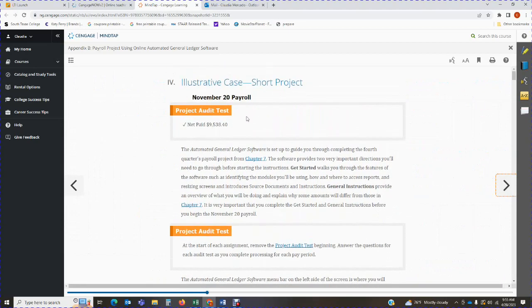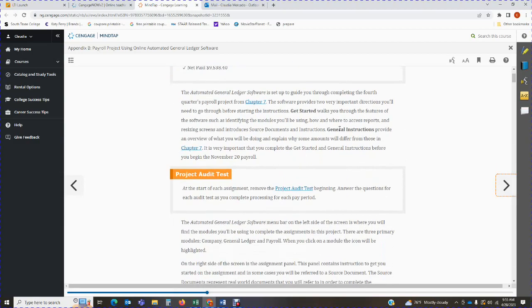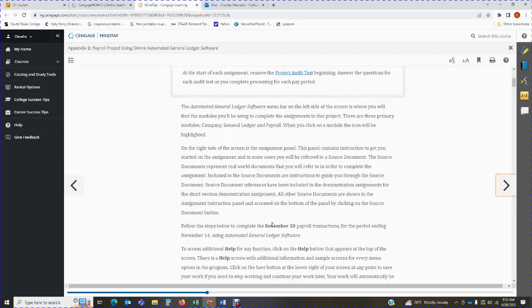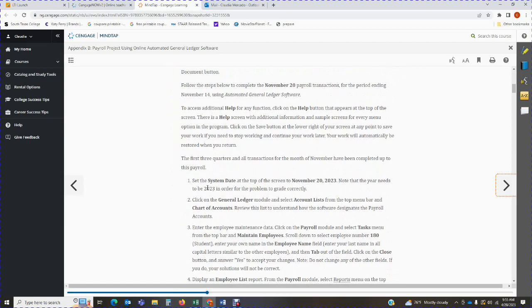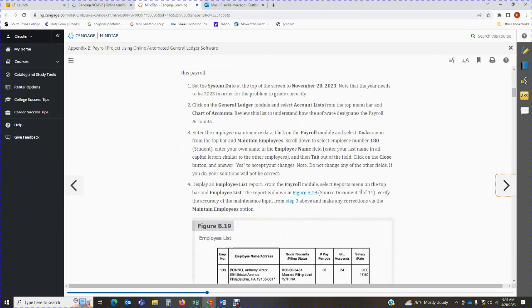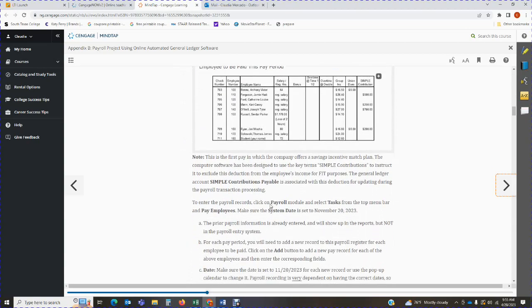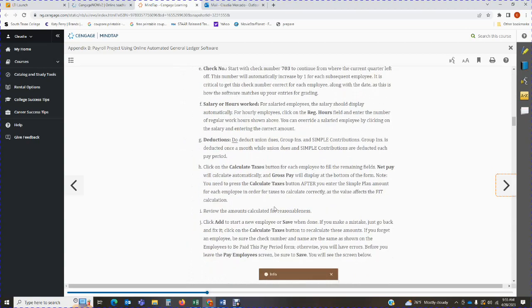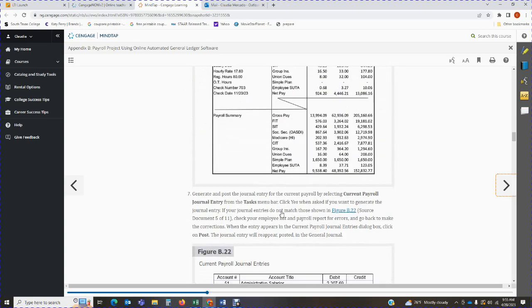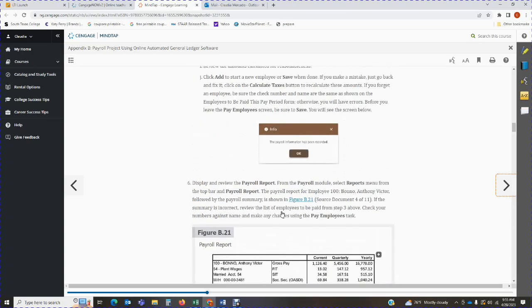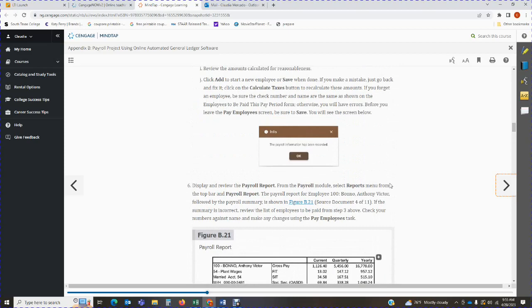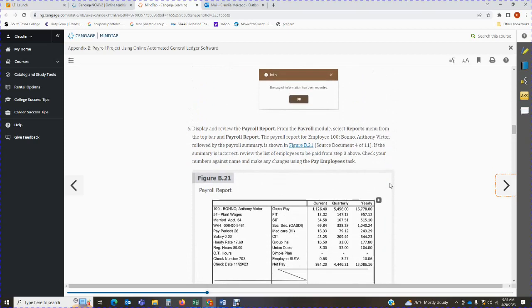Okay, and then we're going to get to the illustrative case, the short project. It's going to give you the step-by-step instructions, the general instructions, a whole bunch of information, things that you have to change in the system. Please, I recommend either you print it out or you read it. Just follow and read all of this information. I am not going to go over this with you because it's just a lot of information. But just make sure that all of this information is covered before you begin working on your project.